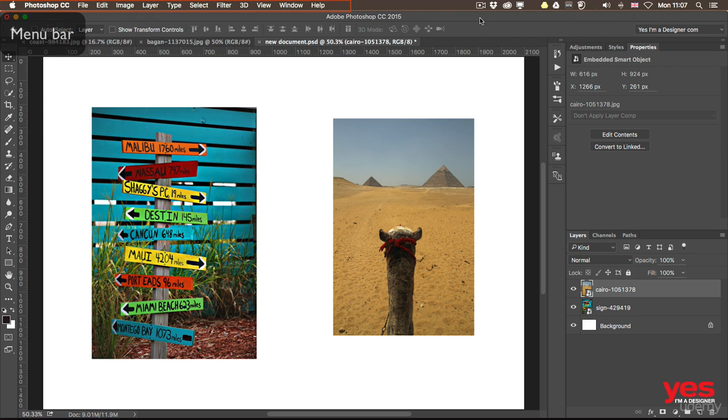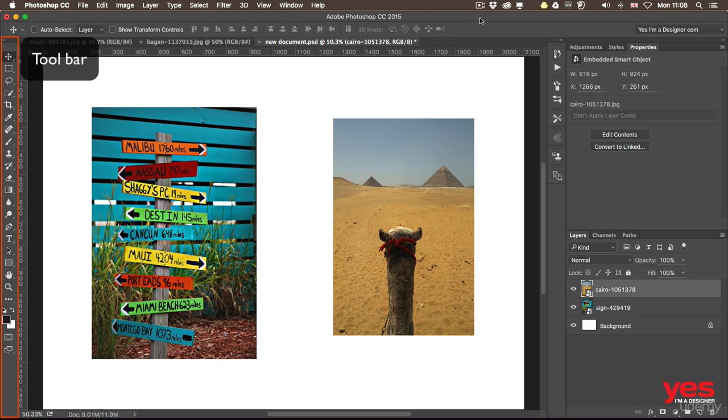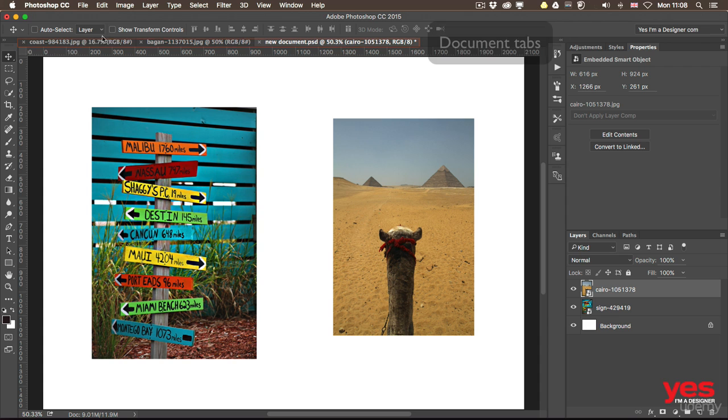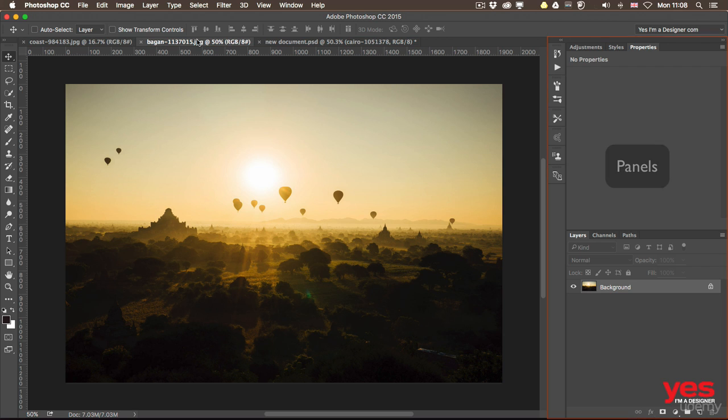We have the menus on the top. Then we have the options bar just below it, where you will always see options for the currently selected tool from the toolbar on the left. Then we have the document window in the middle, and we already talked about the tabs on the top with which you can switch between documents. And then you have the panels on the right. Now, some panels might be open, some panels might be collapsed, and some panels might be just icons. So that's like a general overview, but now let's have a closer look at each of these areas.